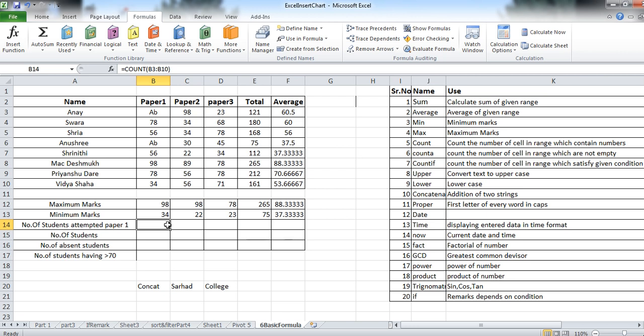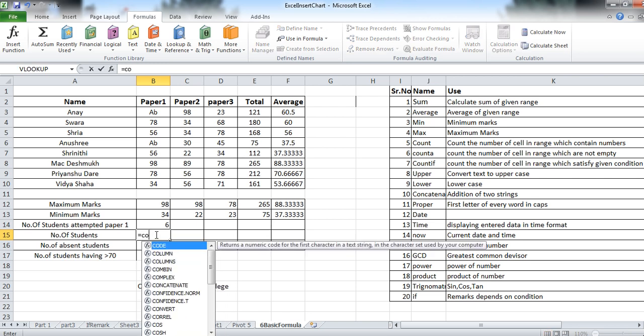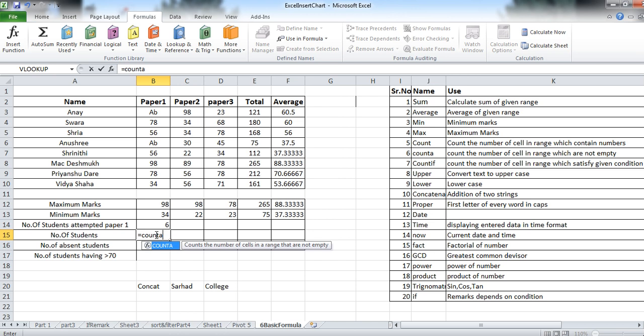Suppose you want to find out the number of students for this test. So click here, equals COUNTA. Count the number of cells in a range that are not empty. It will count the absent students also and these number entries also. Or you can select the names of the students. All. Okay. 8. The number of students is 8 and 2 are absent. So here the number of students who attempted paper 1 is 6.